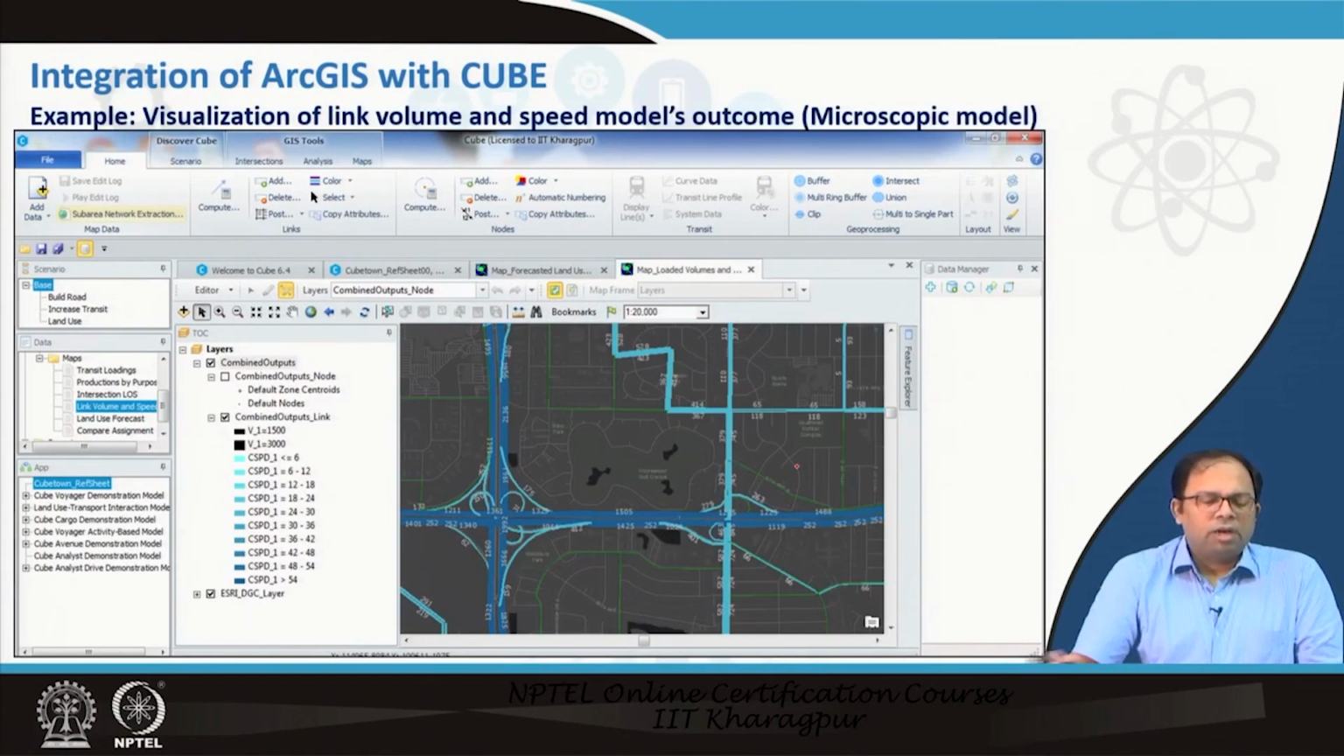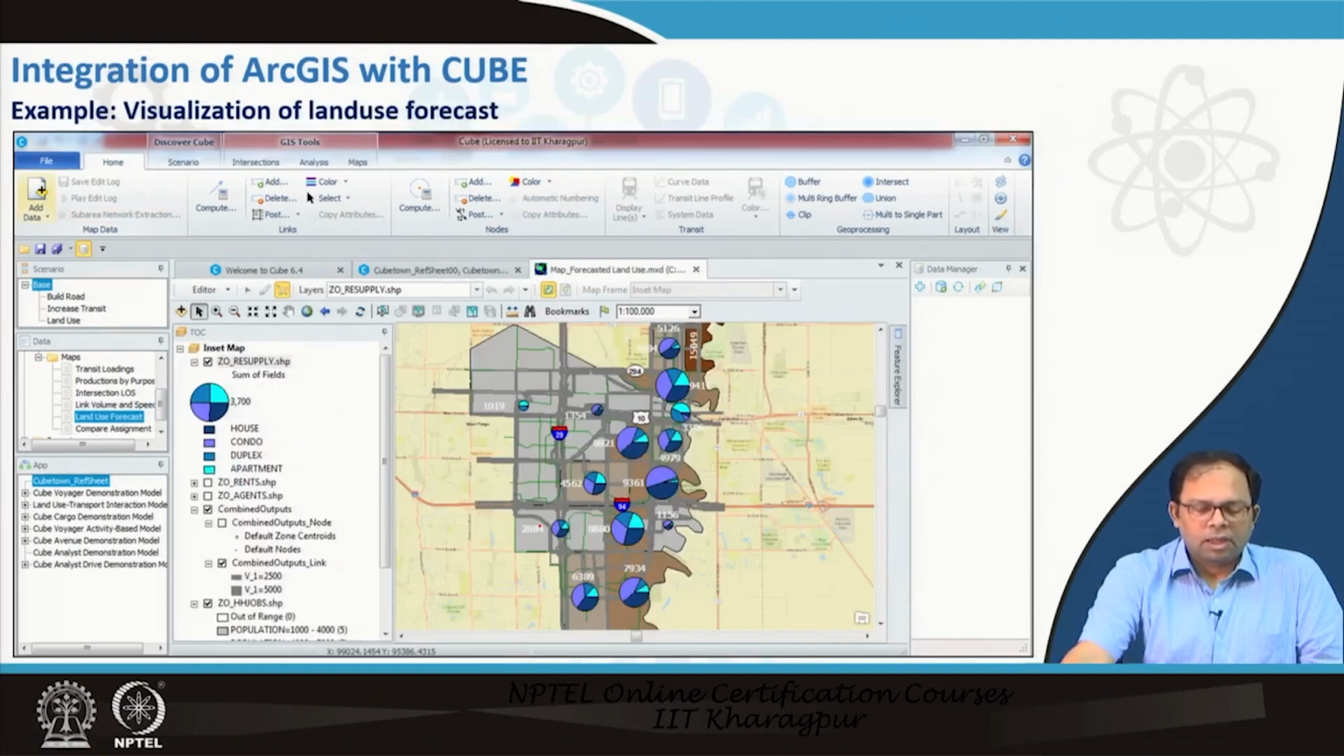This is how we can also visualize the link volume and speed, which is a result of a microscopic model. So for different speeds, you can have different color patterns, and you can see which of the roads are congested, which of the roads are not. So this is what we can also visualize. Then we can have a visualization of the land use forecast. For example, you can see what the share of houses, condos, duplexes and apartments is in those different zones, and we can have it as per the different zones. So this is again visualization of land use forecast.